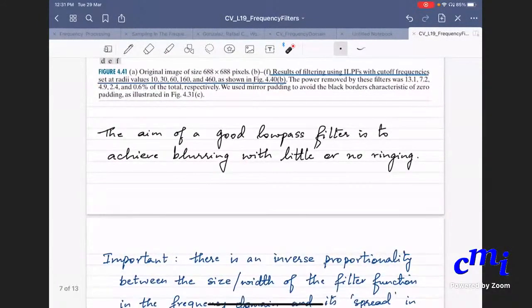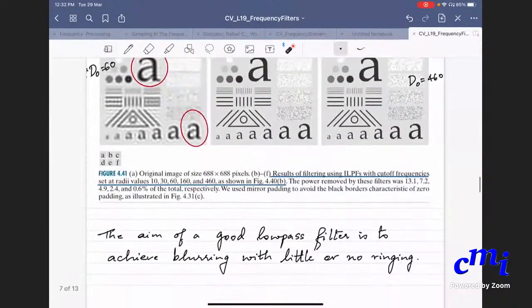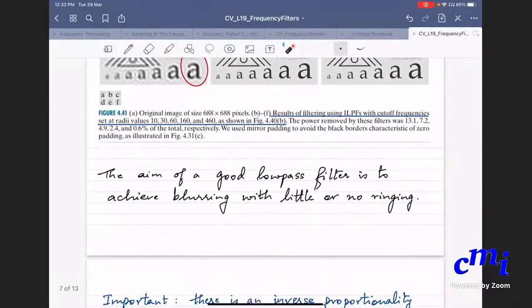The aim of a good low pass filter is to achieve blurring with little or no ringing. As I mentioned, this is not something that is desirable in a filtered image, not just because it doesn't look good, but also because if you want to go ahead and do segmentation or any other processing, these pixels are giving you false intensity values. So it's going to mess up your segmentation later. This is definitely something that is not desired, and the filter that achieves no ringing is the Gaussian filter.